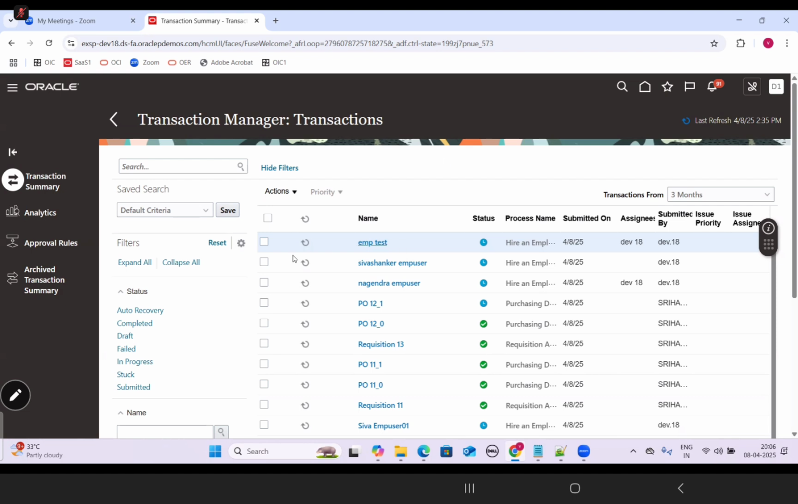It will take time. Sometimes it takes time to create the employee in the system. That is an instance issue. After the employee has been created, sometimes it will get stuck like this. If it is not created, you need to wait till it is created. But even though we have refreshed, if it is not able to create, then we need to ask Oracle. We need to raise an SR with Oracle. Oracle will help with that.